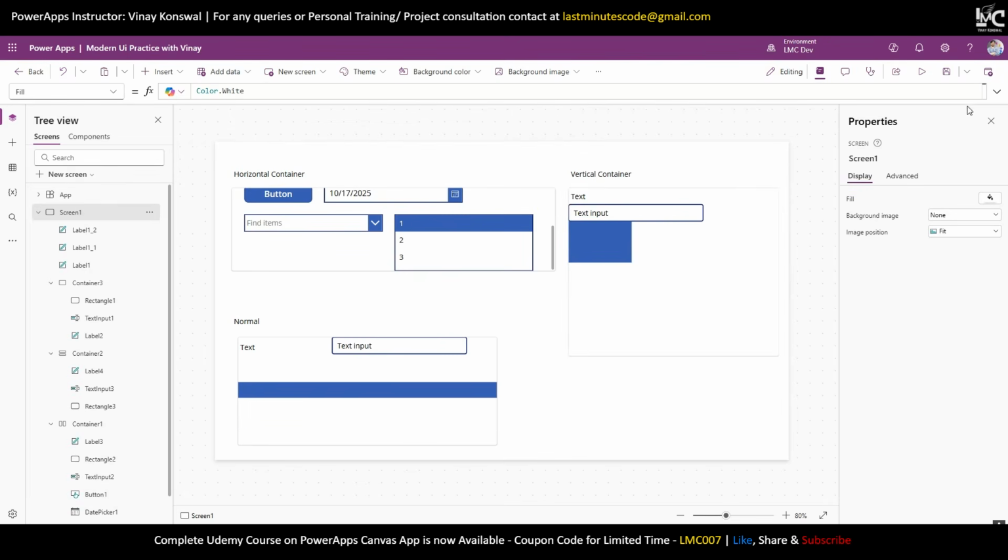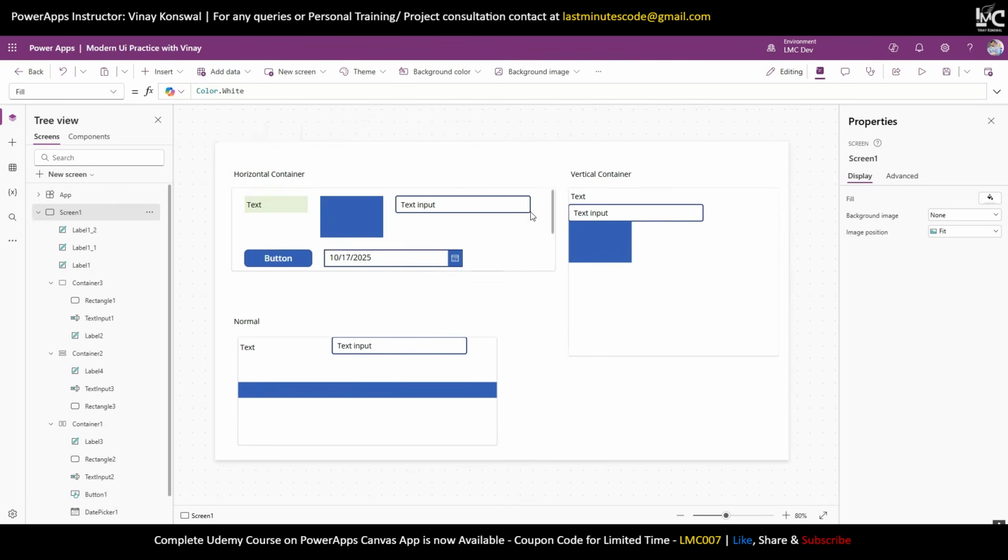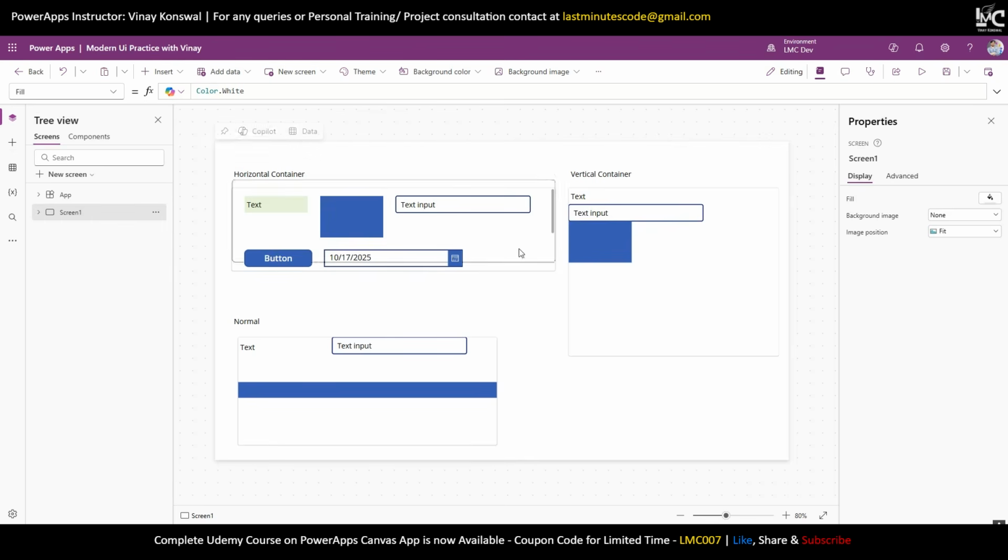So how do we give gap and all that we will see later. But quickly just understand this. Okay. Alright, so let me just save this app as of now.